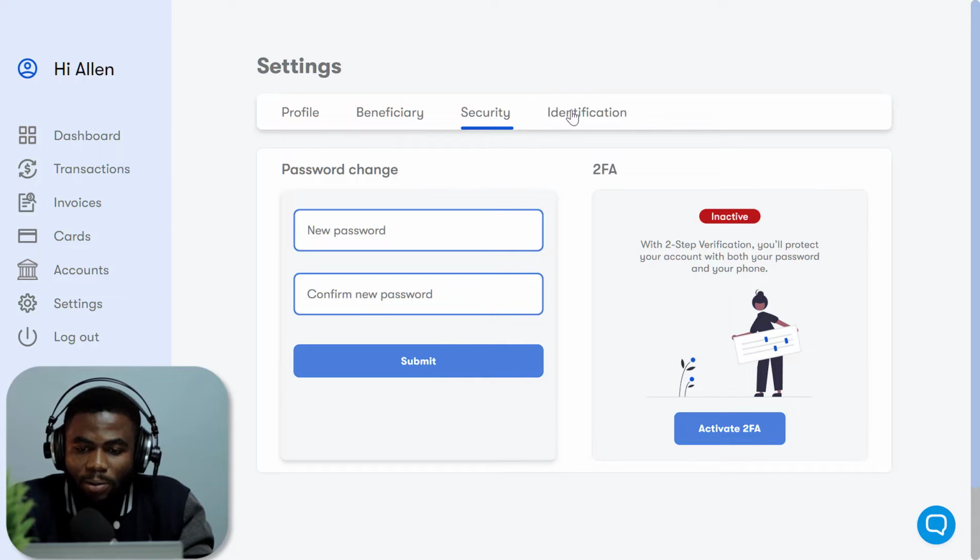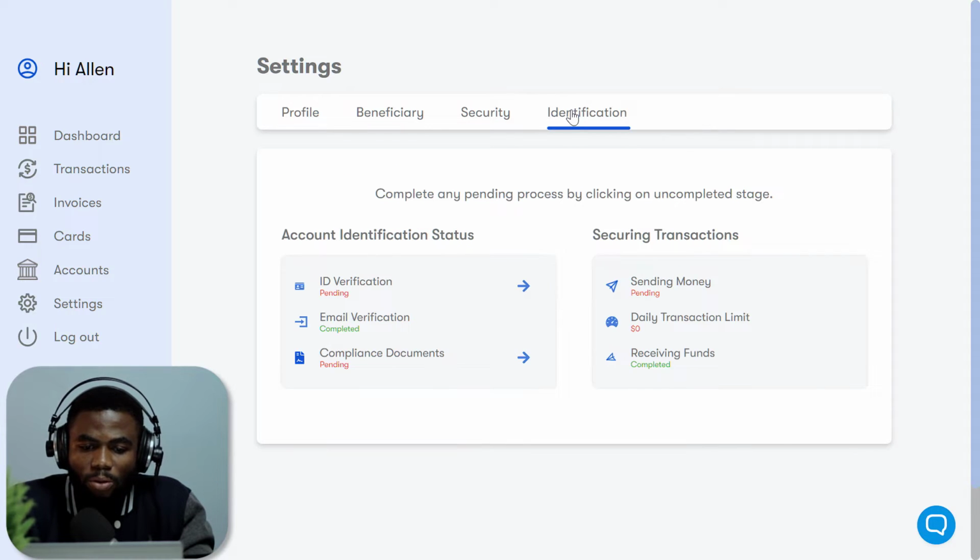And then the next and final tab is identification. So this is where we need to do a little bit of work. We need to upload some documents. So you can see here that this is pending. We have to upload our ID verification. So I'm going to click on this right now.